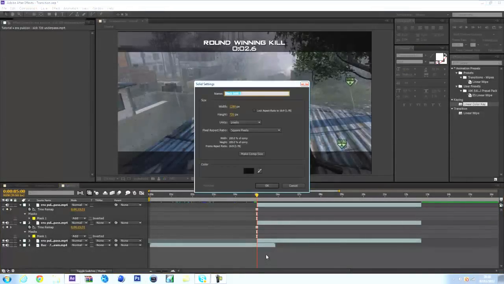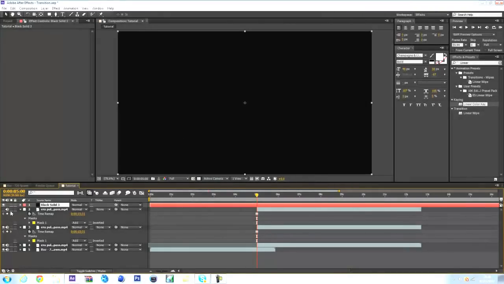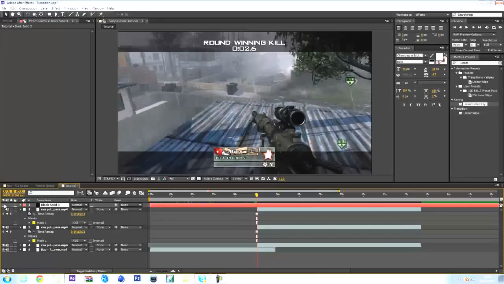Make a new black solid, and disable your view of it. I don't know what it's called, video hide. Just disable the video basically, or the clip on the layer, sorry, so you can see through it, because obviously with a black solid you won't be able to see through it.